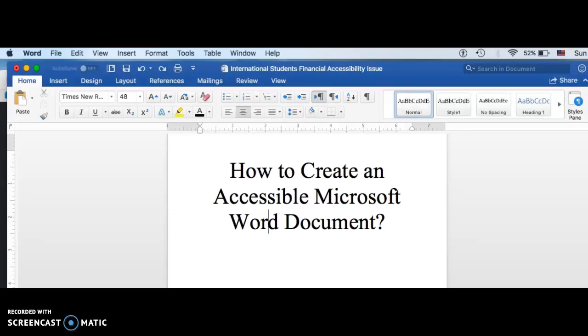How to create an accessible Microsoft Word document. An accessible document is a document created to be easily readable by a sighted reader, a low vision reader, or an unsighted reader. By creating an accessible document, individuals who use a screen reader will easily maneuver through the document. In this tutorial, I will cover the basic principles to create a Word document that is more accessible.